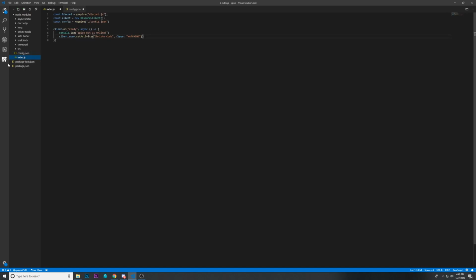That's literally it. So in theory now, we have to go back to our index file and do client.login config.token. So this is calling our config and getting the token. So let me just explain what all this does real quick. When the client is ready, our client being our bot, remember client equals the bot, it's setting the activity and then it's turning on. So we're going to go to terminal, new terminal, and to start your bot, it's down here, node index.js.